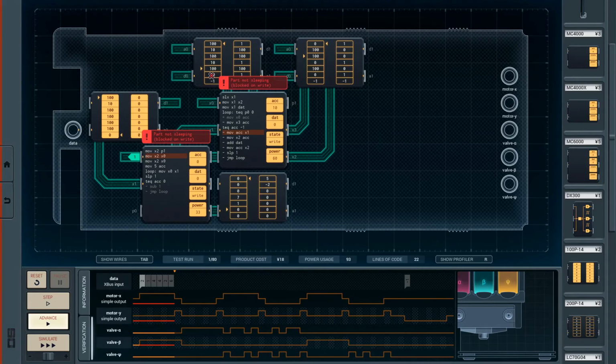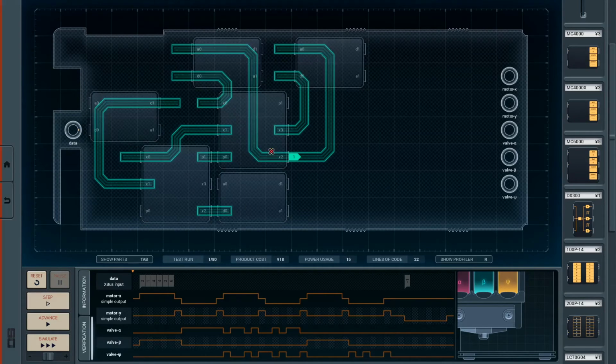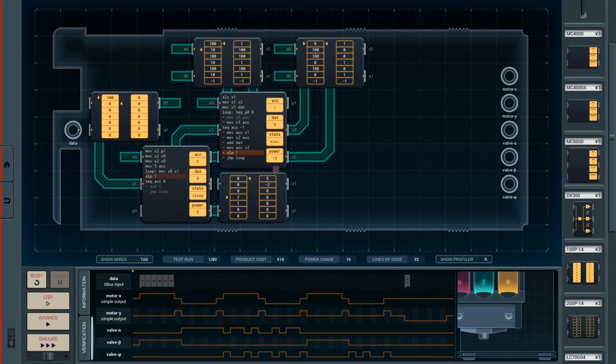That didn't work. What happened? So you got a 100, sure, that makes sense. x2 into ac, that's 1. Add dat, it's 0. Move ac x2. Makes sense. Okay, you didn't change the address. Sleep 1, jump loop.